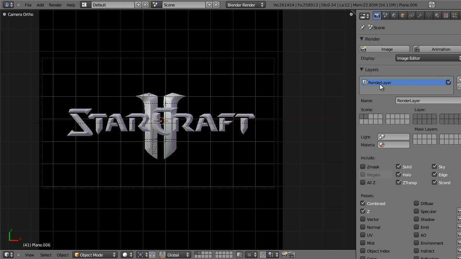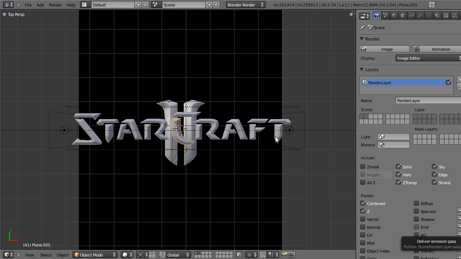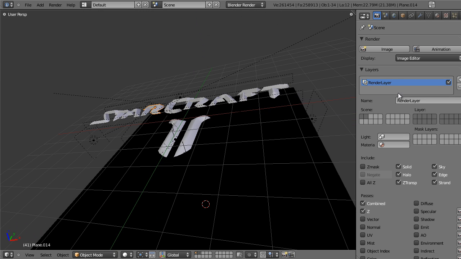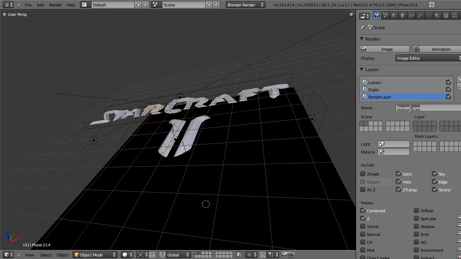So to do that, we're going to need to use render layers. The first render layer that we're going to use is for the main letters here. So we're just going to change this default render layer here, and call it letters. We're going to add another render layer, and this one we're going to call digits, and the last render layer we're going to add, let's call it smoky.